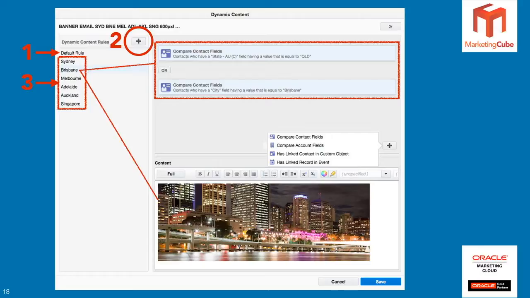Now, of course, you could be far more detailed than that. You could put or, and have Gold Coast, Rockhampton, Townsville, etc. So you've got lots of flexibility there in relation to how you make up the rule. Now, if somebody doesn't meet any of the rule criteria that you've set there for Sydney, Brisbane, Melbourne, Adelaide, Auckland, or Singapore, that means they will in fact receive the default rule. So in our situation, the default rule was Sydney, as I said earlier.